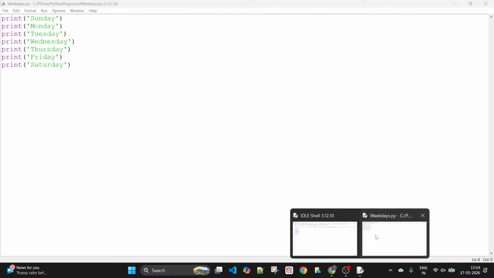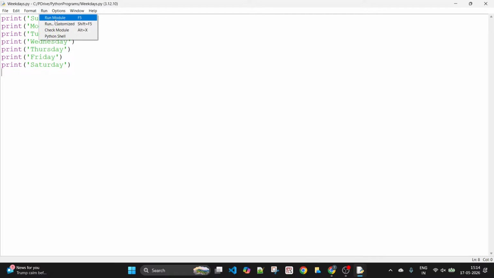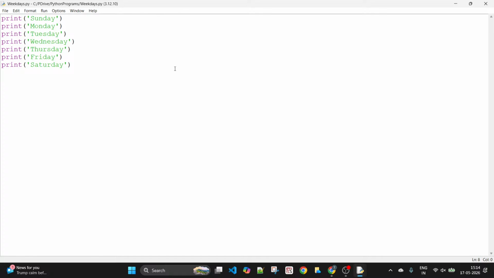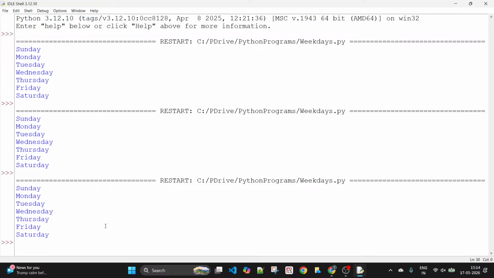Does this program read any user input? No. So you can run this program any number of times, and it produces the same output as long as you don't change the program. This program doesn't expect any user input.